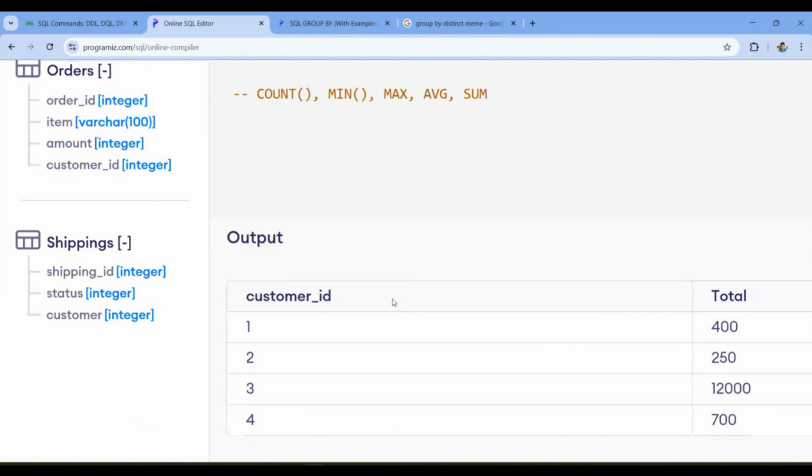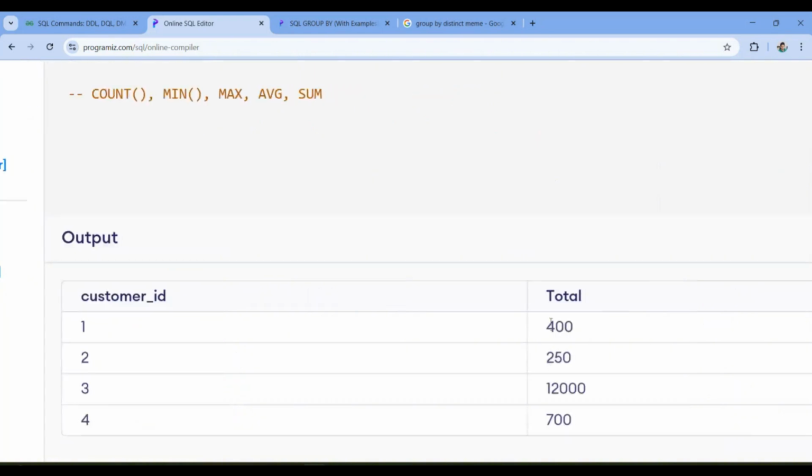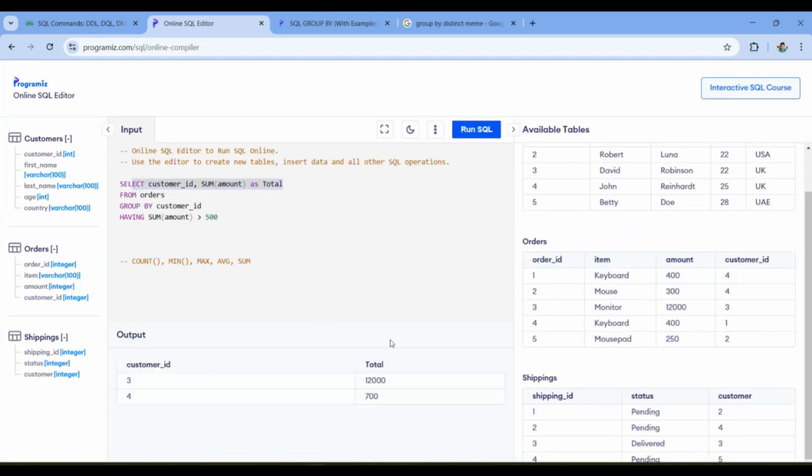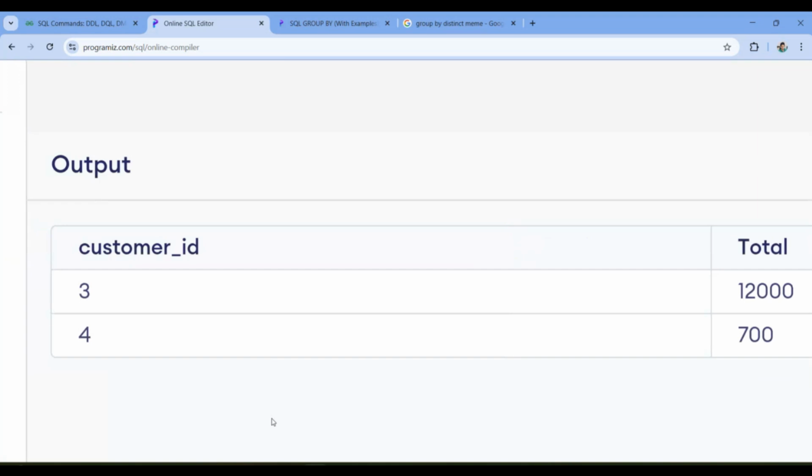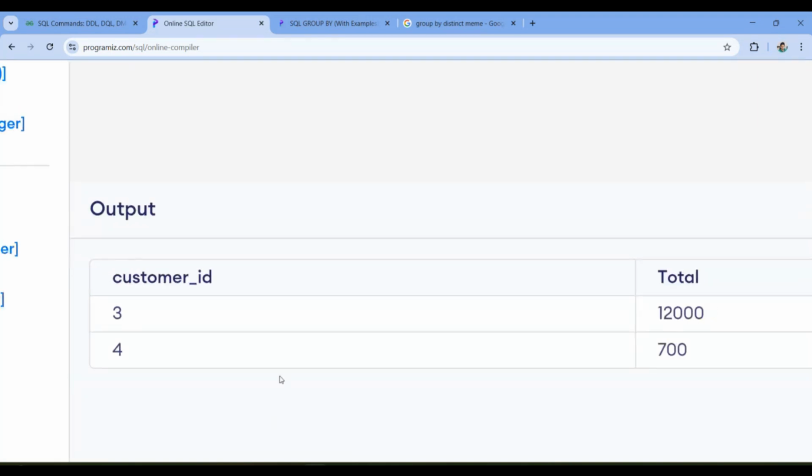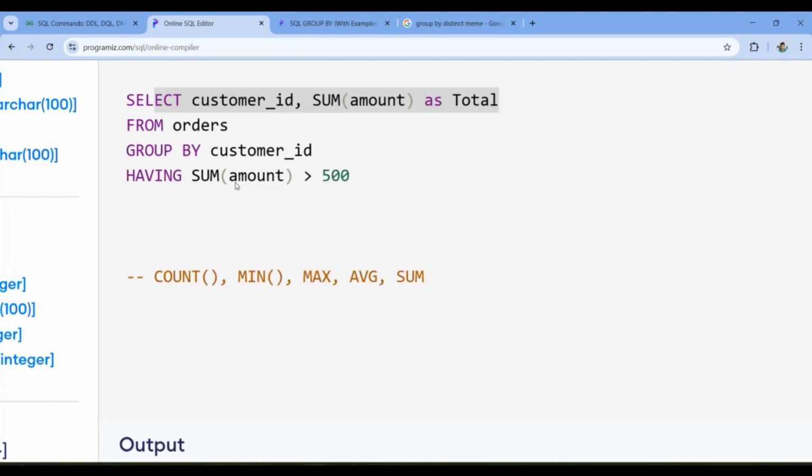Now, if I run this, what will happen? The first two rows will be removed. Only the last two rows will be kept. Run it, and you have customer IDs 3 and 4 in here. So after grouping, if you want to remove any rows, then you will use having. And if you want to remove any rows before grouping, that is your where. Okay, that is the main difference.